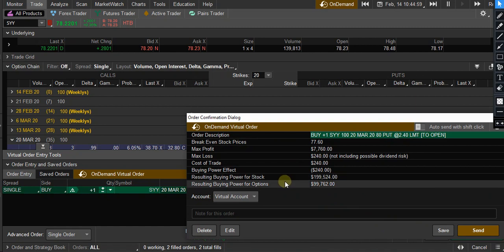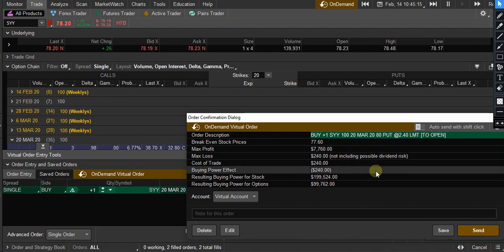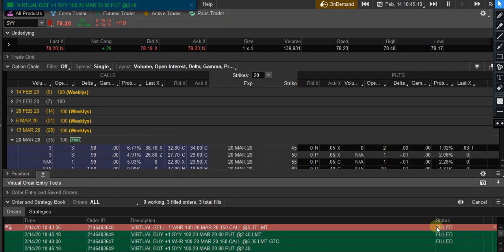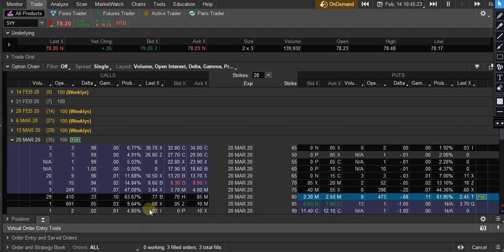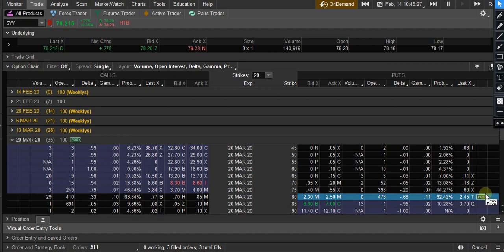Let's say you said, okay, I like this, but I don't want to put it on now. I want to save it and come back to it. You can actually save this order, and it'll be under your saved orders. So let's say everything looks good, and we're going to place our trade. That's the sound of the trade being opened. As you can see here, you're in possession of the 80 strike put of SYY, but it expires in 35 days.